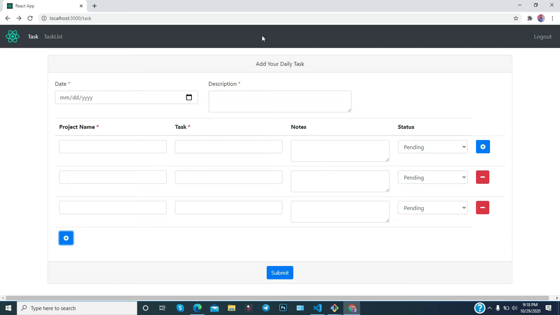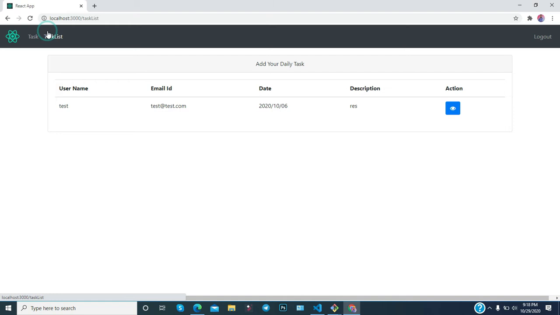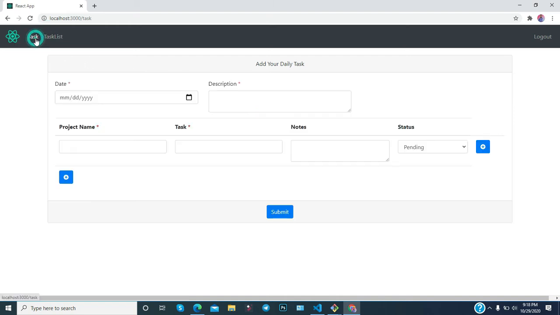And there is a header. You can see in the header a few links. One is the task and another one is the task list. So these are the tasks. Suppose if the user is logged in, then they will be able to visit this task or task list. Otherwise they will not be able to visit these links. They will see other links like login, sign up, forget password. And here it is a logout.